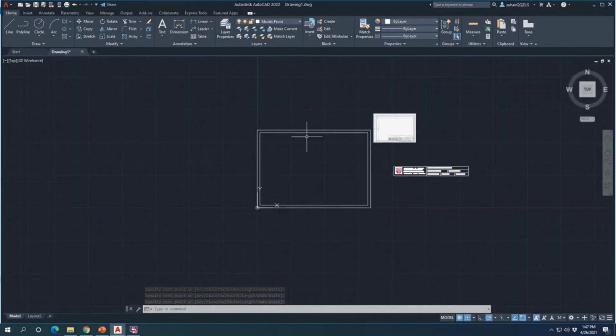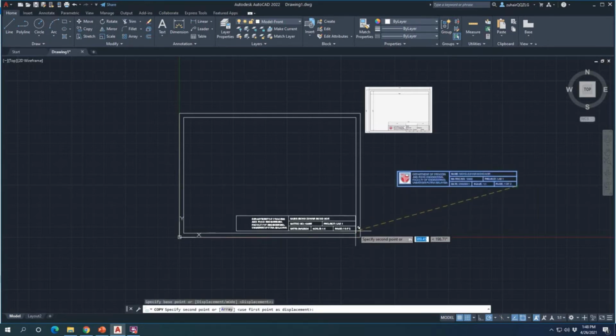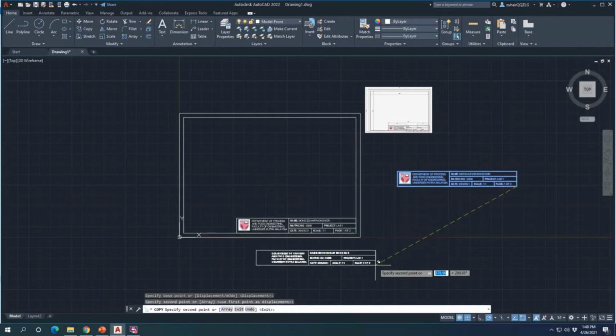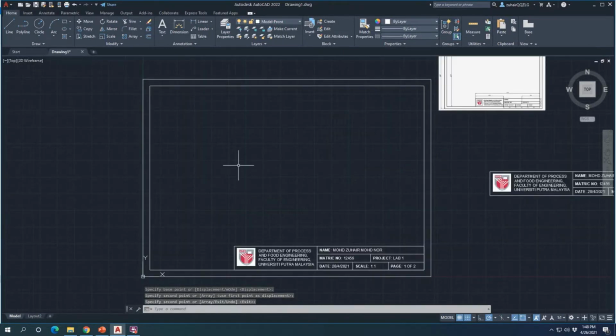Okay, so you have the frame, you have the title. Now you want to move the title inside of the frame. It's really easy. Just copy this, copy from this base point, specify the base point. Just select this, and then move it here. Okay, enter. So now you already have the title block according to the dimension given in the slide.